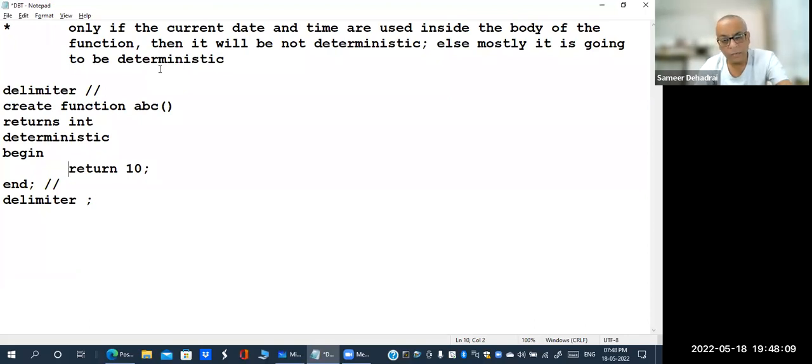Nothing complicated. Return 10. My function returns a value 10. To cut a long story short, function returns a value 10. Full MySQL PL is allowed here. You can declare variable, you can declare cursor, you can have a statement, you can have loops. All that is possible.